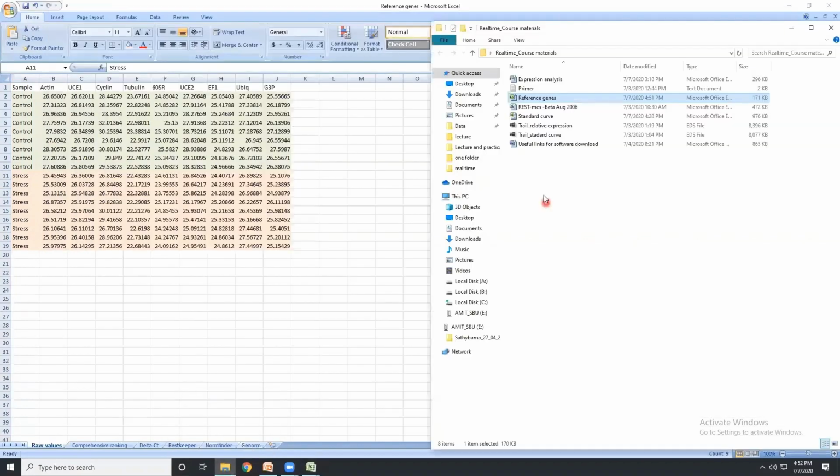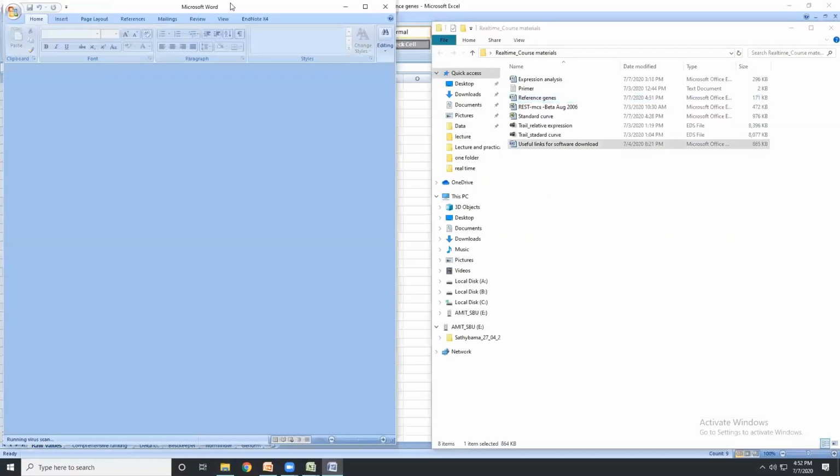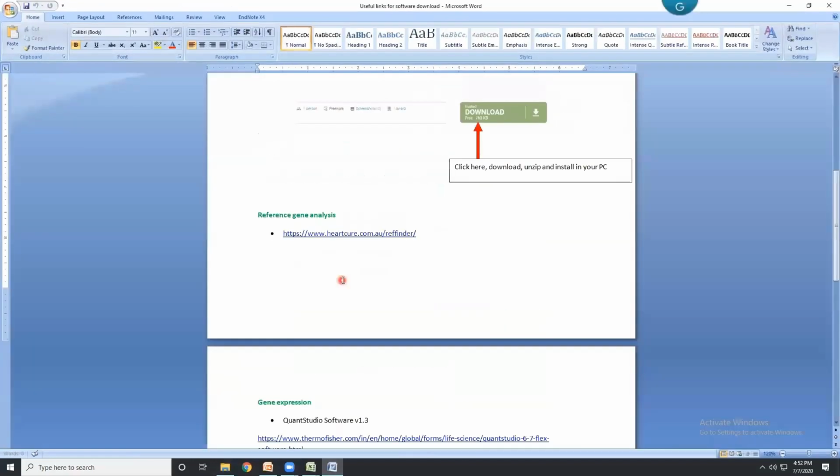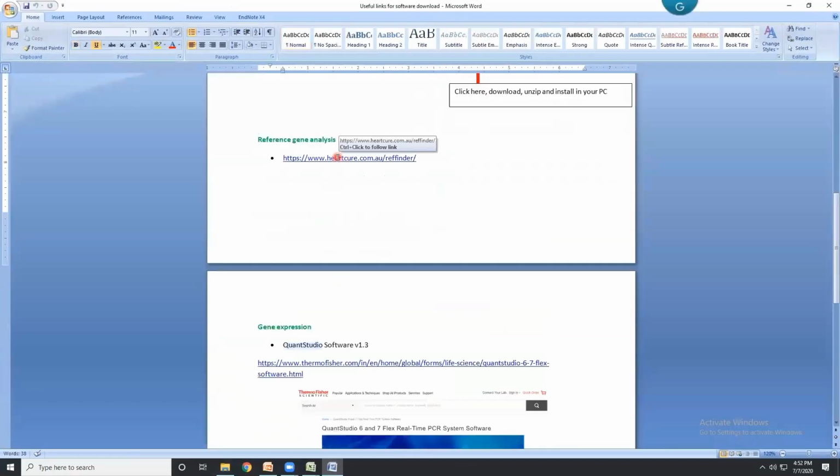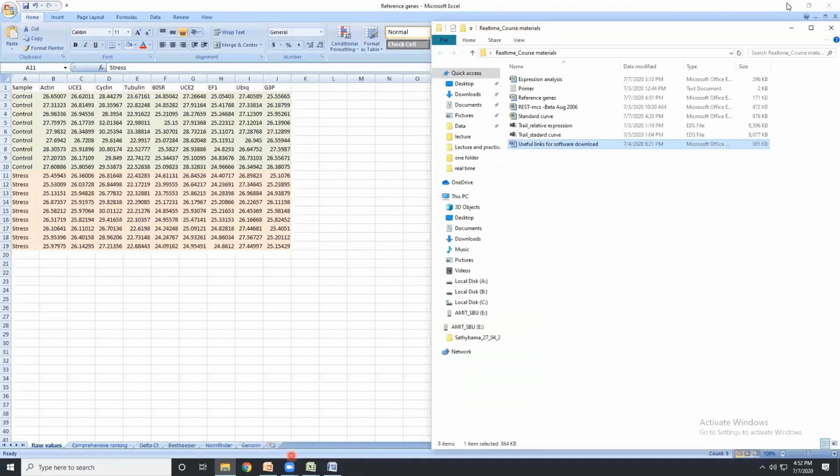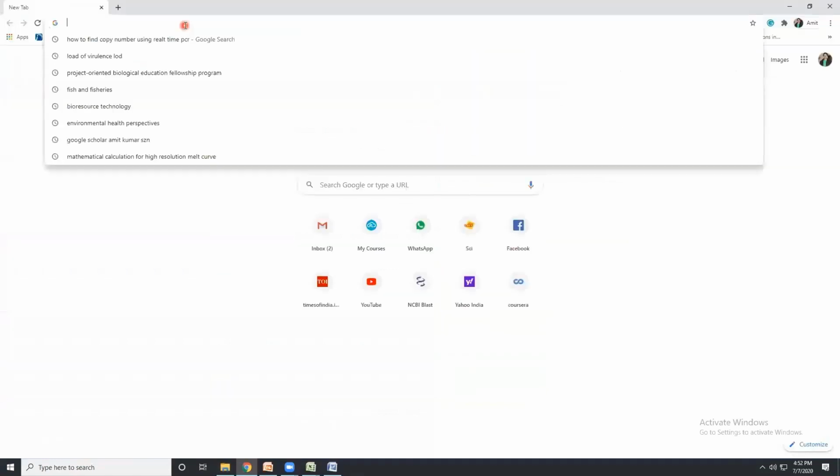In the second link, I mean in step 5, you might have got a link for RefFinder. Open your browser and copy it.